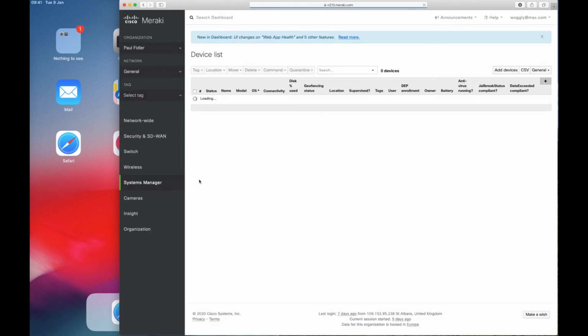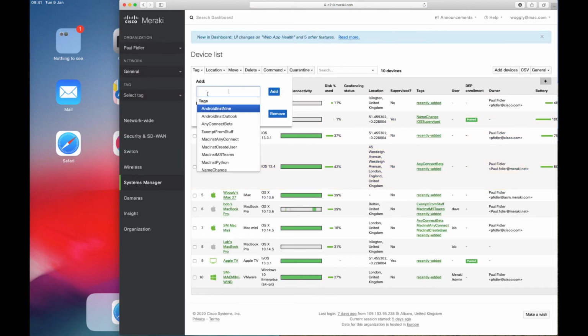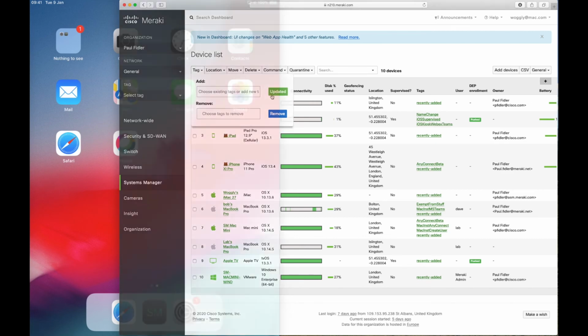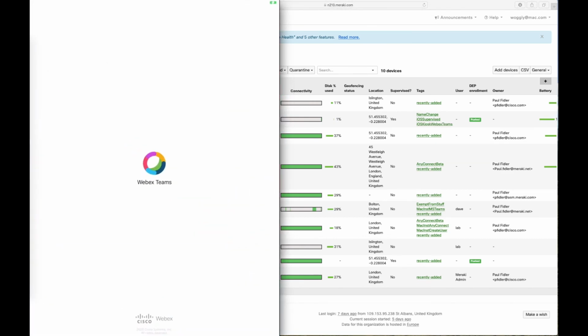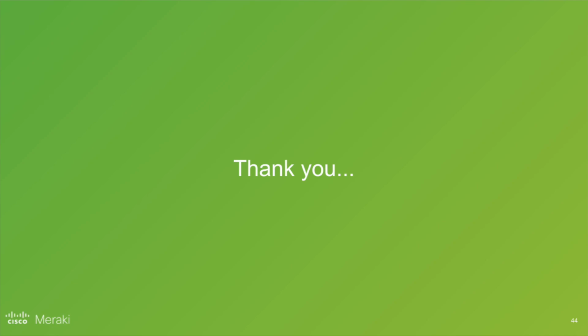We'll go over to our device, select the one in question, and add the tag. And there we go. We will now add this, and this will be sent down to the device. We will see that the WebEx Teams application starts automatically, and now kiosk mode is enabled.